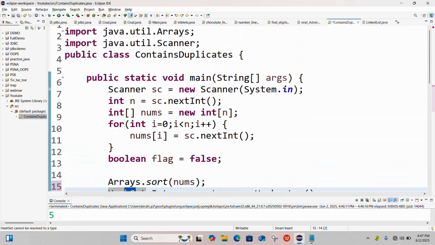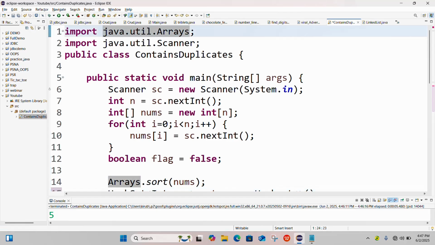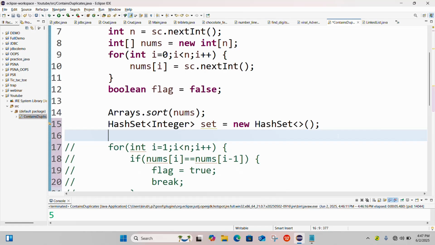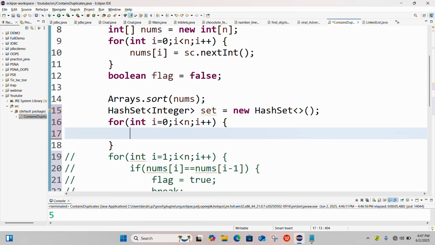To import this one, we can use star instead of this one. Now the hash set has been created. Now we'll run a loop, and then we'll check whether the current element is already present in the hash set or not. If it is already present, then we can say there is a duplicate value. If it is not present, then we'll add it.